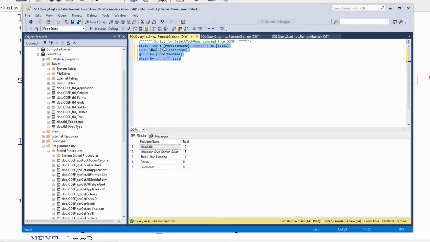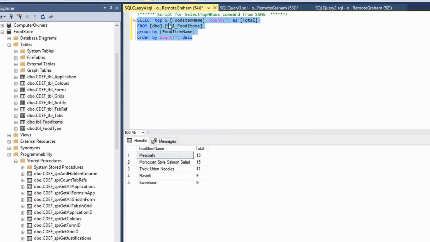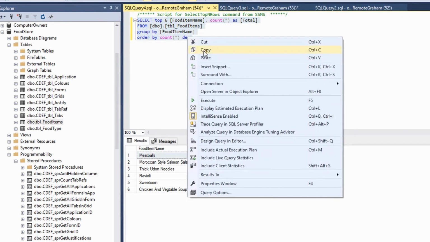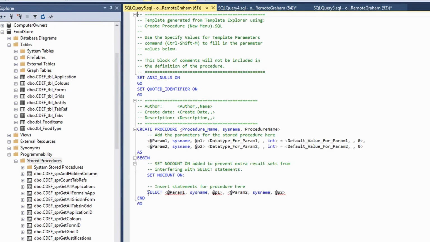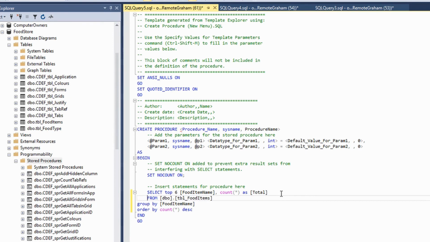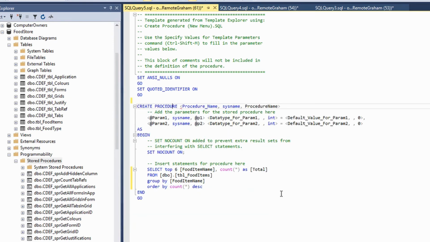The query we've already run gets us back some data. Now let's change that to the top 6 items. And what we'll do now is we'll copy this entire piece of code and we'll go into stored procedures and we will create a new stored procedure and we will replace from the template for the SQL we're looking to run. And we're going to give this stored procedure a name. And we'll call it get test data.